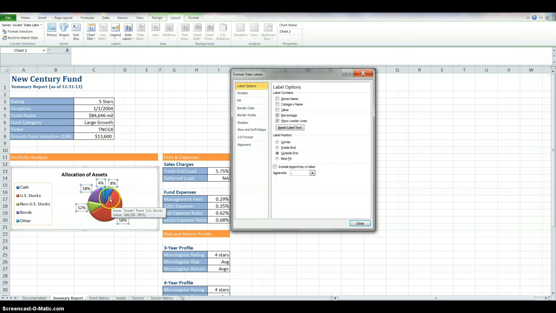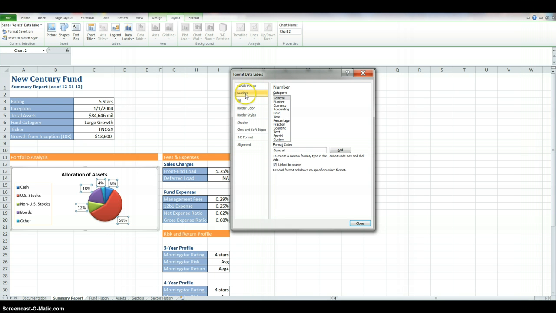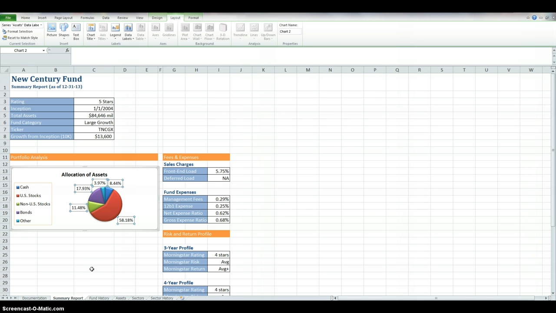Okay, so then we're going to click on number, because now we're going to change the number on here. We have no decimal places. We want to have a percentage, so I want to come down here and look for percentage, and there it is. There's percentage. And it says 2 decimal places. We want to make sure that that's there. Then we're going to click close. And now my data labels are in the perfect position, or the position that it wants me to be in.